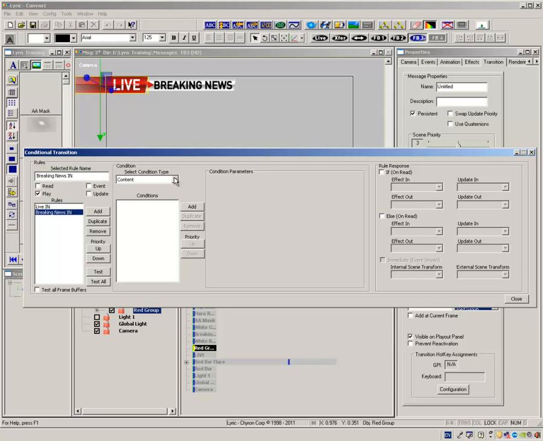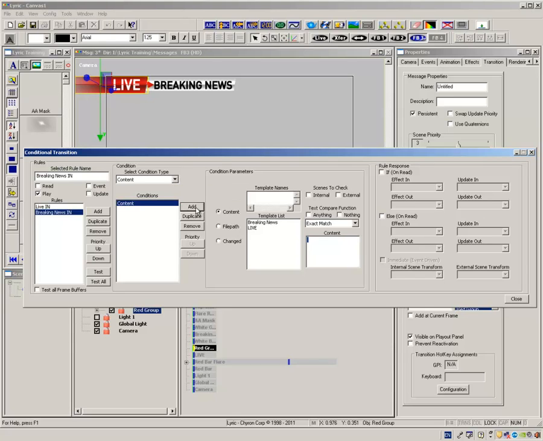Now select condition type as content. Add it and now select live. Click internal and click on nothing. Now go to the rule response and select the effect in as breaking news in and the effect out as effect out.